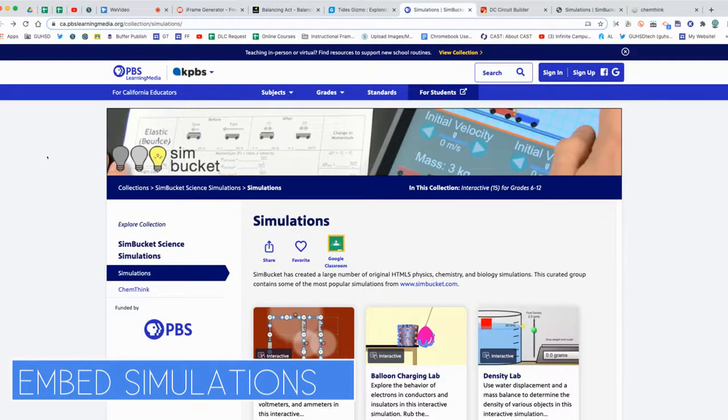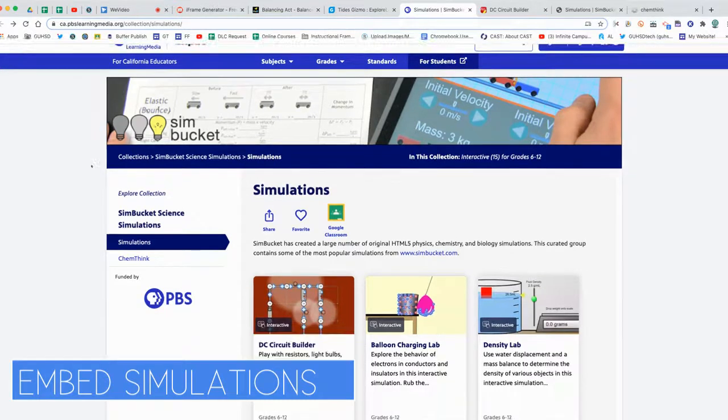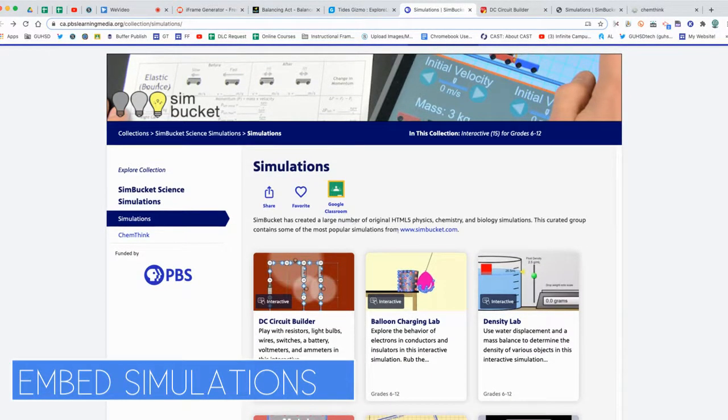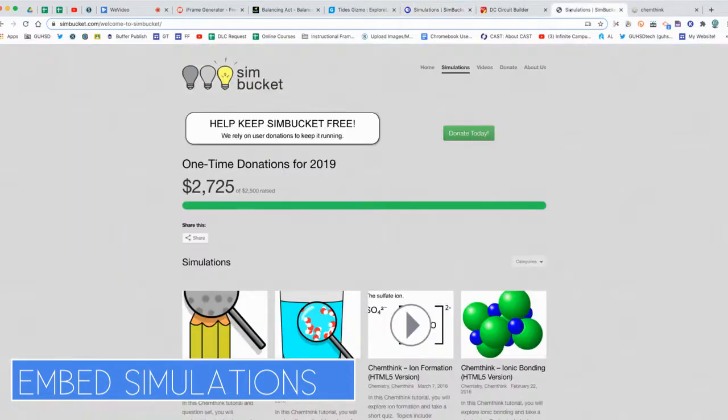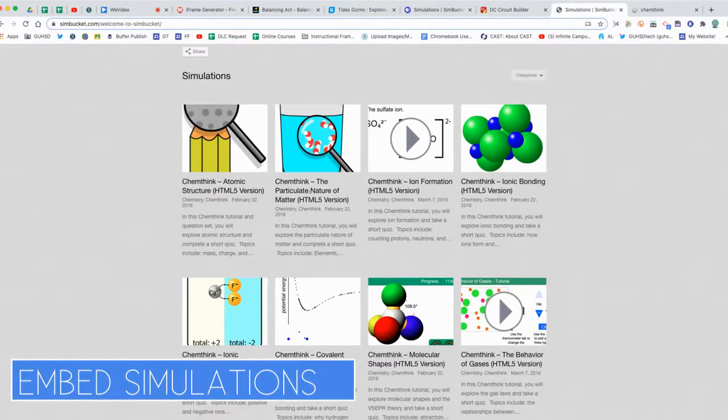Another website with simulations is PBS Learning Media. They have tons of simulations here that are pulled from simbucket.com. You can pull these and embed these into Schoology in the same way, or you can go to the Simbucket website by clicking here, and the Simbucket website is here, and there's tons more simulations here as well.